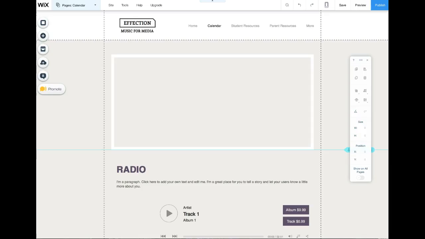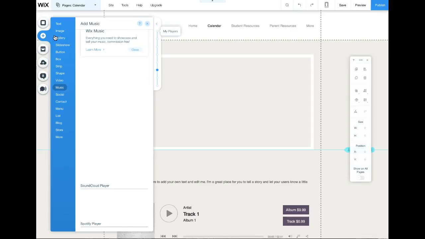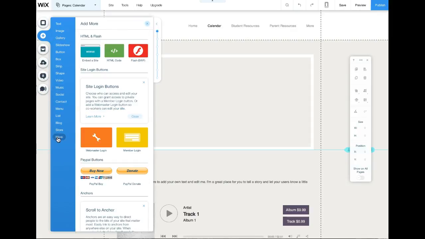Now I go back to the website. I'm on the calendar page where I want to embed it. Go back to my Add button. At the bottom, there's More. And then if I go from there, I want to select HTML code. Then you just select it.